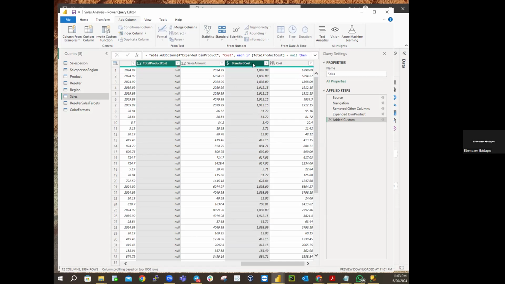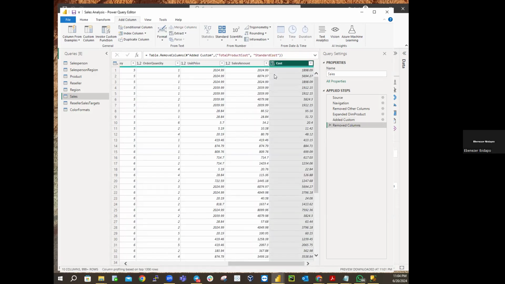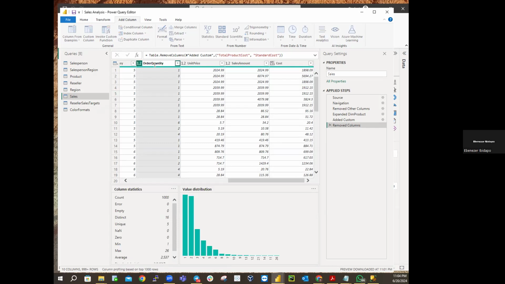So those two columns, I will simply right-click any of them and remove columns. Don't remove other columns, remove columns. So I will click on remove columns. Am I making sense to you now? Yes. Good. So rename your order quantity column as quantity.